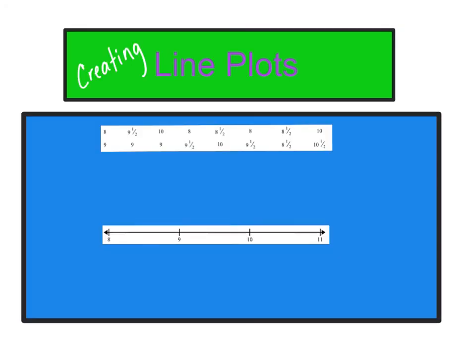And our last one, let's take a look at how we would create our own line plot. So this is the opposite. I've been giving you the line plots already created. So now we are going to take our list of numbers here, and you can read through, you can see it looks like we have as small as 8 and possibly as large as 10 1/2. So first it looks like I'm going to need some halves. So I'm going to go ahead and put in my little half marks on all of these.